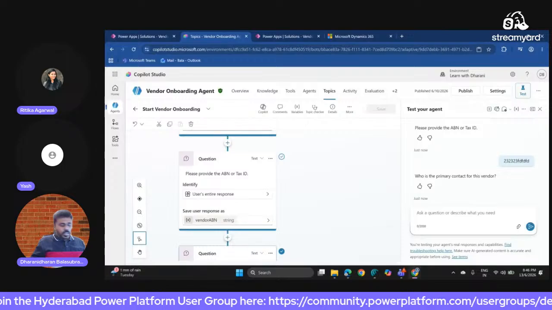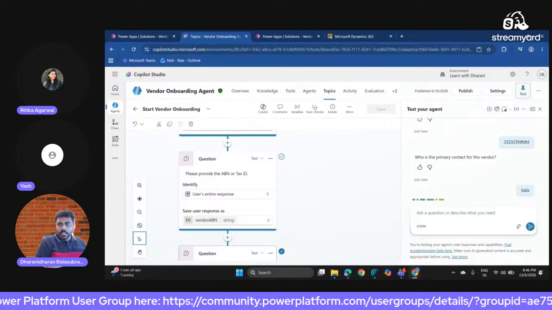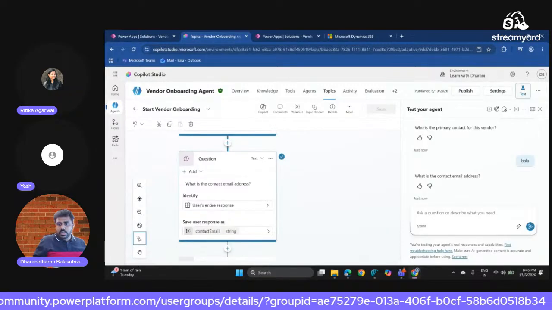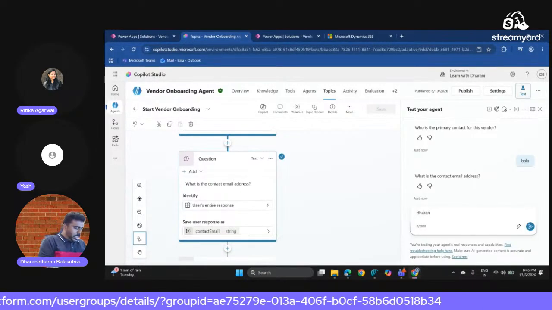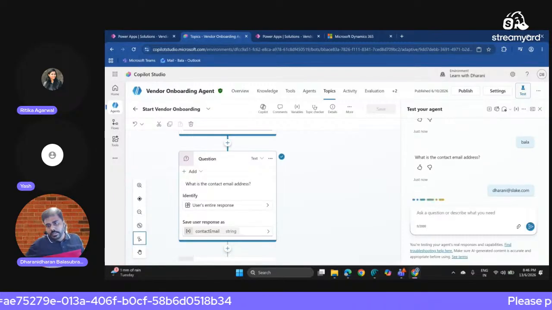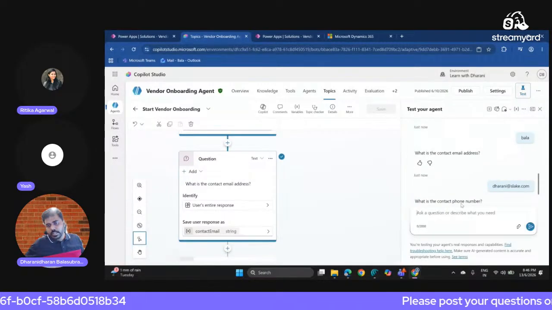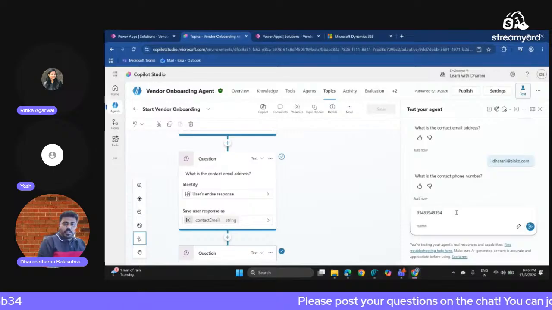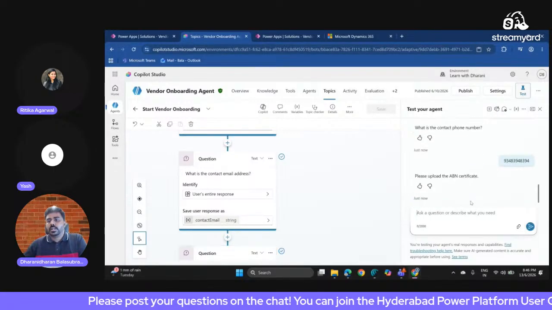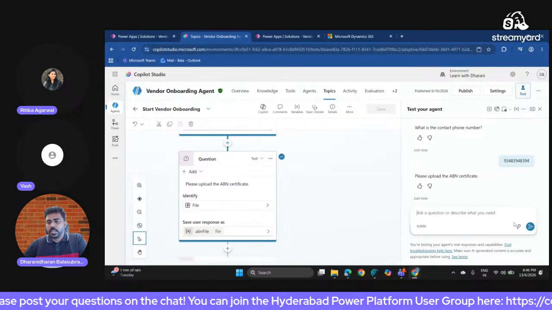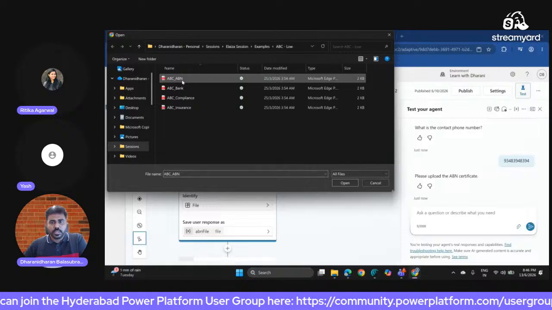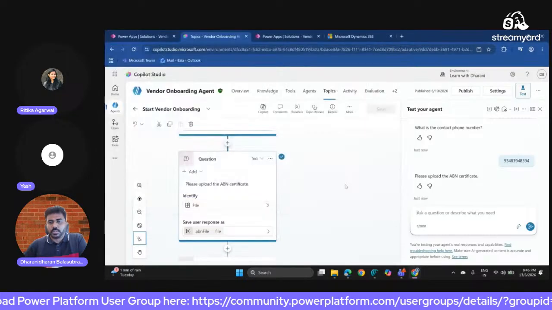And what is the primary contact? I'll put it as a bar. And what is the contact address? Put as under slide.com. I'll put some random phone number. Then it will ask you to start uploading the documents. So for the demo, I already have a few example documents. I'll upload those example documents here.